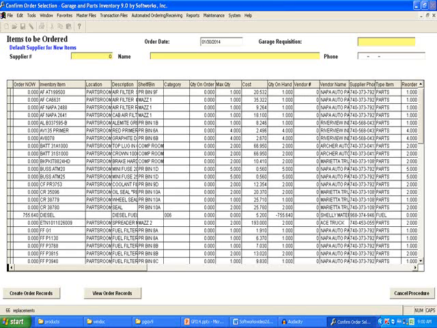If the reorder quantity is greater than or equal to the quantity on hand plus the quantity on order, and you have entered a maximum quantity to order, the value of the Order Now column will be the maximum quantity to order minus the quantity on hand minus the quantity on order. If you have not entered a maximum quantity to order, the Order Now field will be the reorder quantity minus the quantity on hand minus the quantity on order.